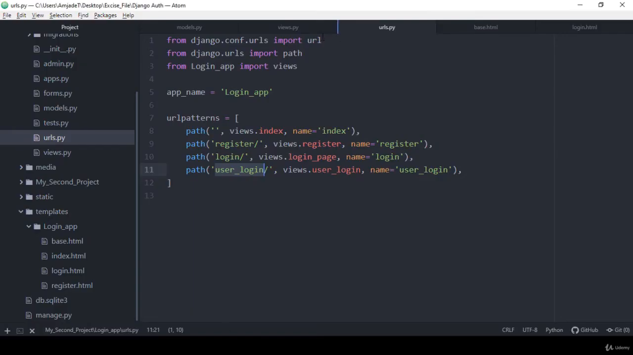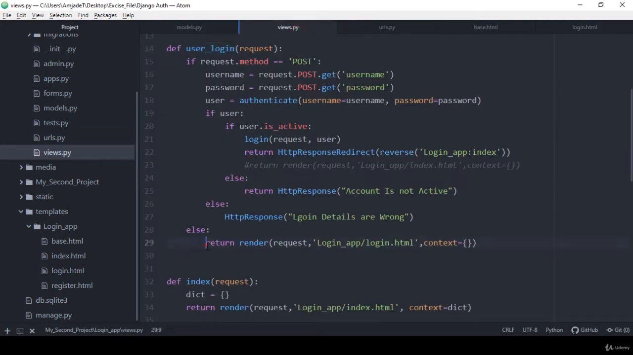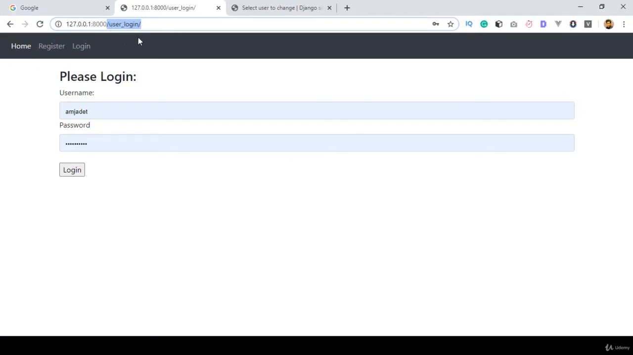Because here, in the view area, I just defined the same thing as a return render request, with the logging app and the logging HTML. For that reason, the user can now access this path directly. I don't want to display it; I want it to display only logging, right?